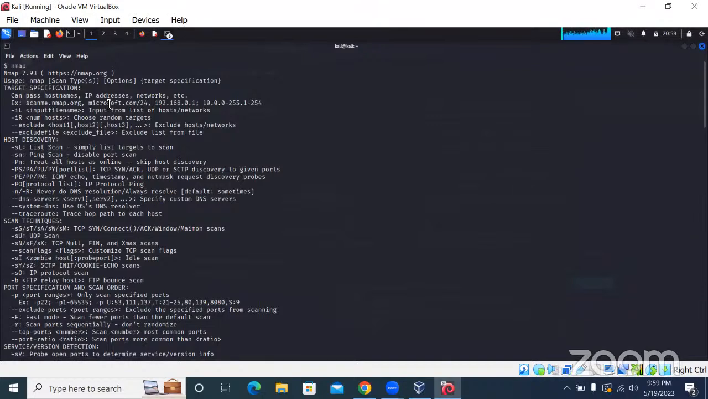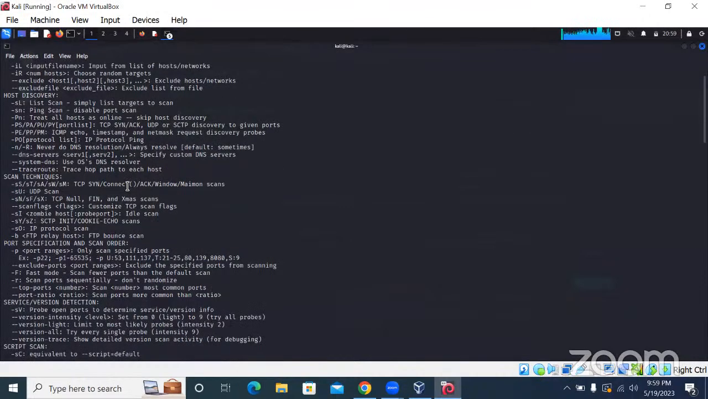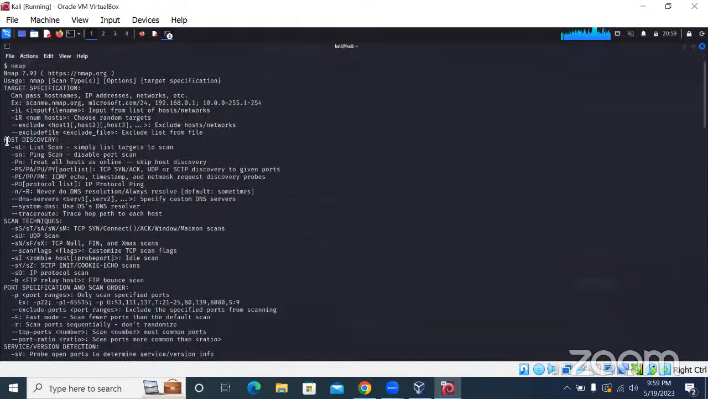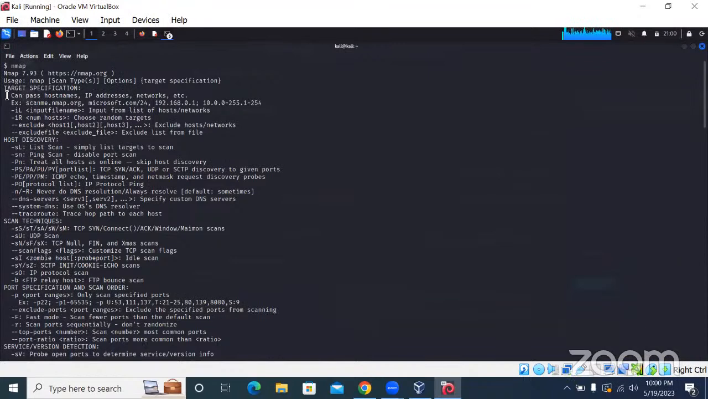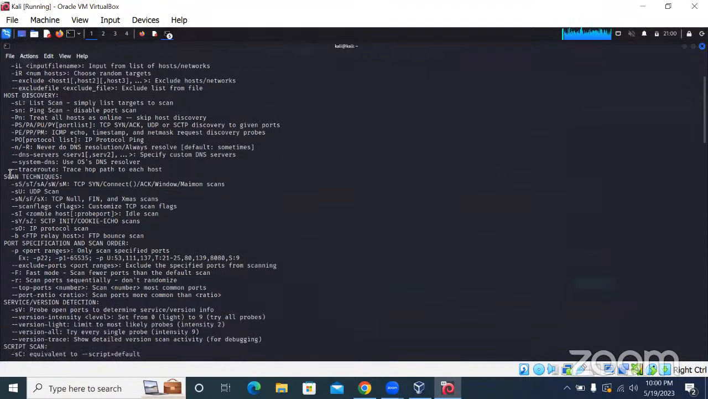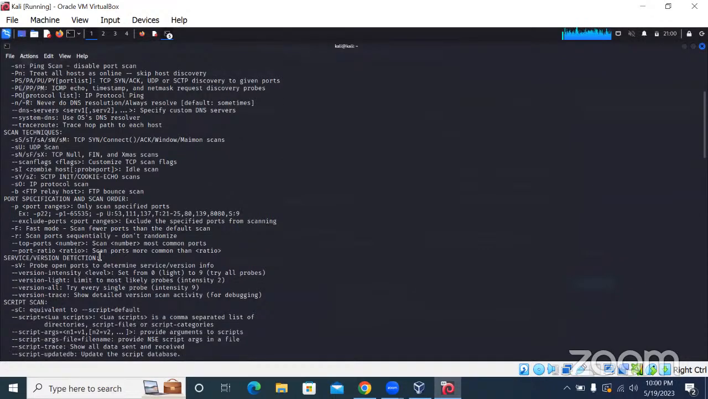So Nmap is, in fact, one of the most important tools that all hackers use, because it starts from discovering your host. Host discovery tells you the type of operating system that your target is using. Almost all the information about your target can be determined by Nmap. You can also specify that this is target specific, and this is scanning techniques. You can specify the number of ports that you want it to scan.